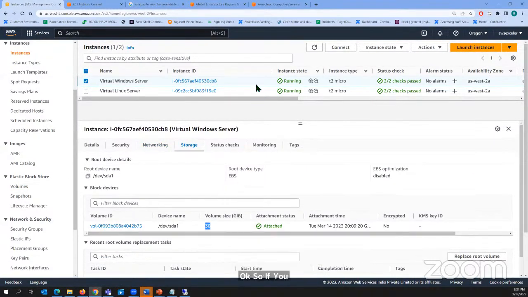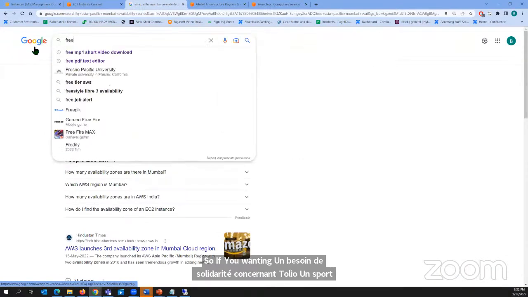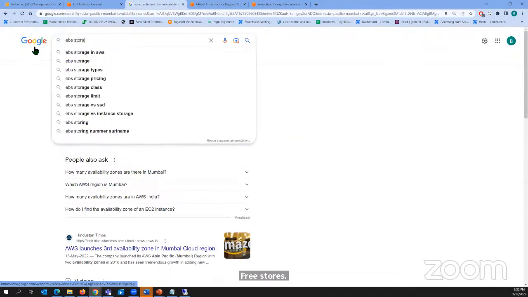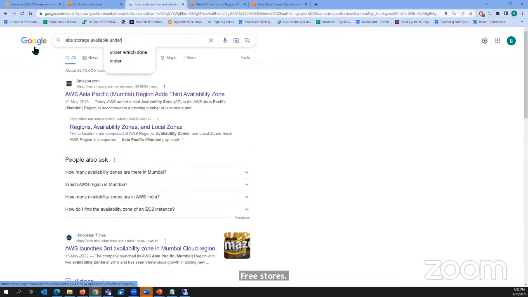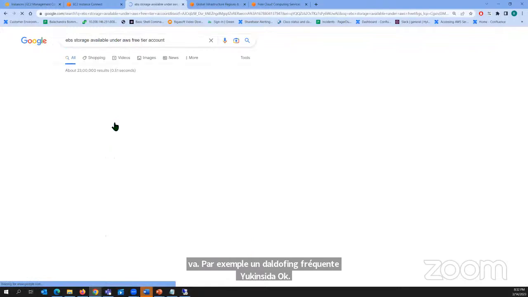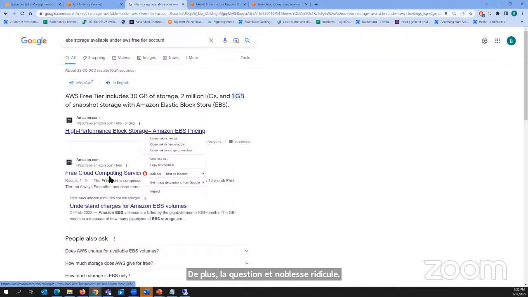If you want to increase the storage, you can increase up to the maximum storage based on the free tier account. As I told you, as part of the free tier account, let me see how much storage you can use. EBS storage available under free tier account. For example, if you want to practice any projects under the free tier account, you can see that. Let us see how much storage I can utilize. AWS free tier includes 30 GB of storage, 2 million I/Os, and 1 GB of snapshot storage with Amazon Elastic Block Storage. Okay. Let us try to see.